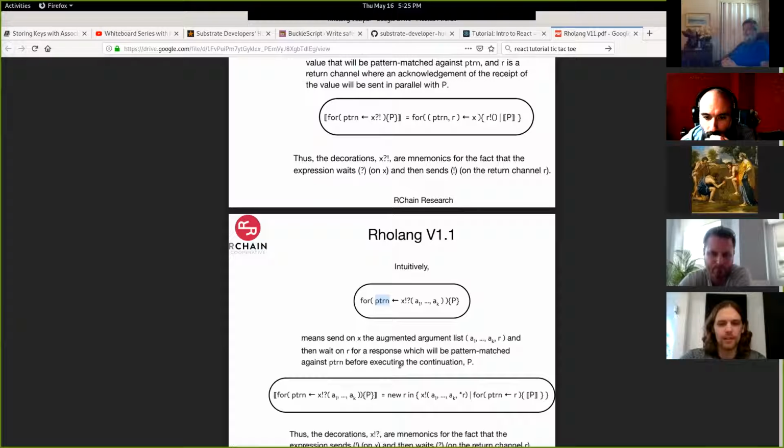Before executing the continuation P, and I assume that we would substitute bound variables into P then. So that's a little bit different. With the synchronous pi calculus, you don't actually get to make any substitutions into the continuations that happen on sends. I think the substitution only happens on the receives, I guess.